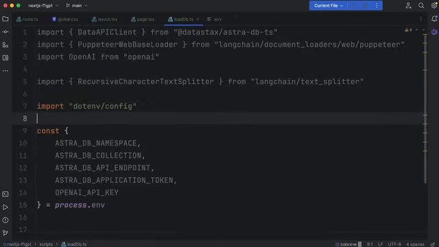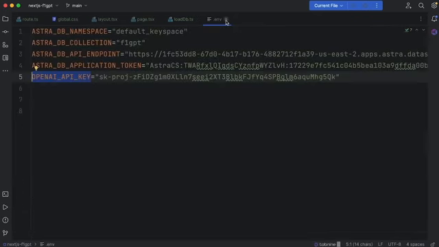Maybe I'll make it a little bit bigger too. So great, we have all those things. I think we're done with this for now. I'm going to shut this down.